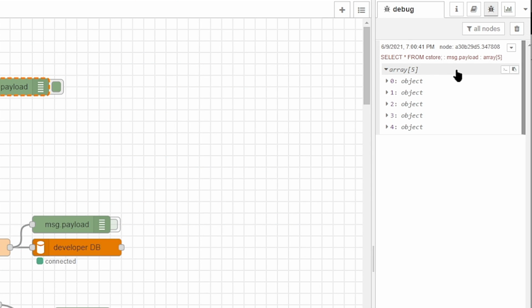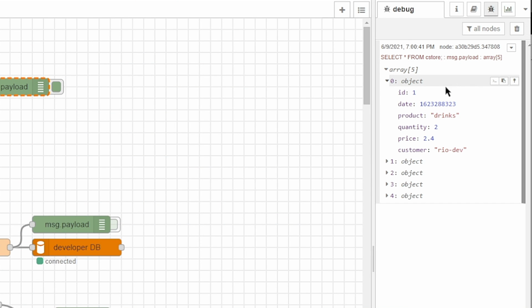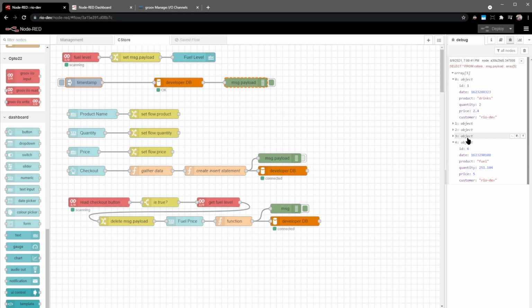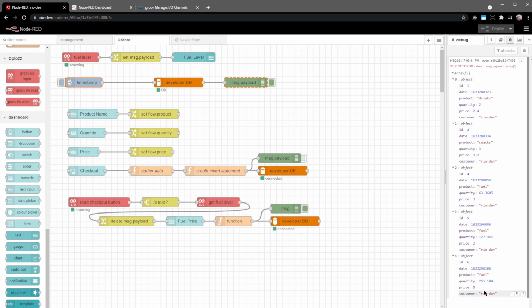Here we can see it returned an array of objects. Each object represents one row, and each of the properties is the columns that make up that row. So we've got our date, product, quantity, price, and customer, just like we injected earlier. And we'll see the same for the other objects, including the fuel that we just added. So we have this really nicely structured data here, we just need to display it in some kind of table.